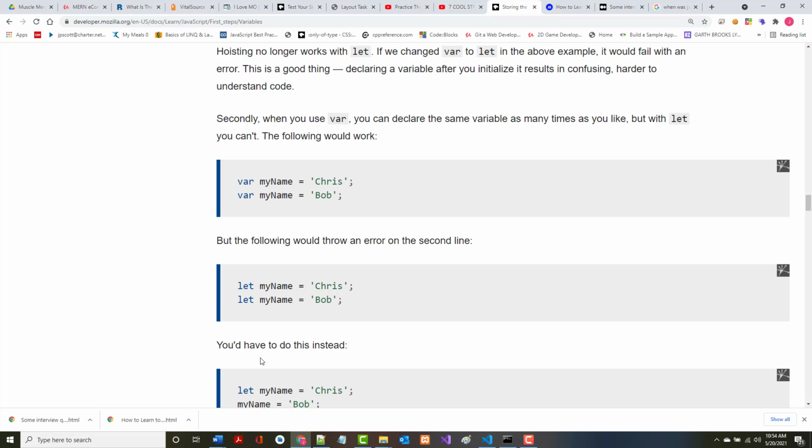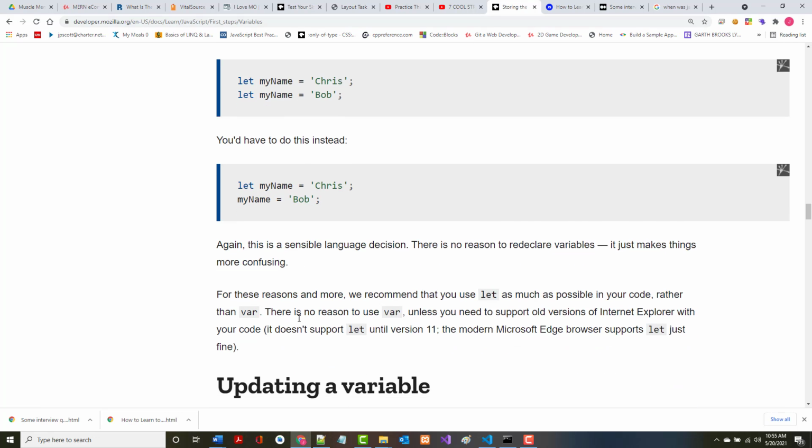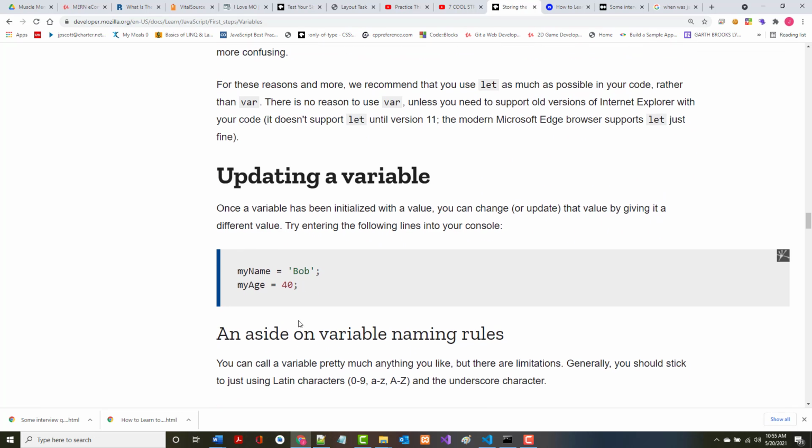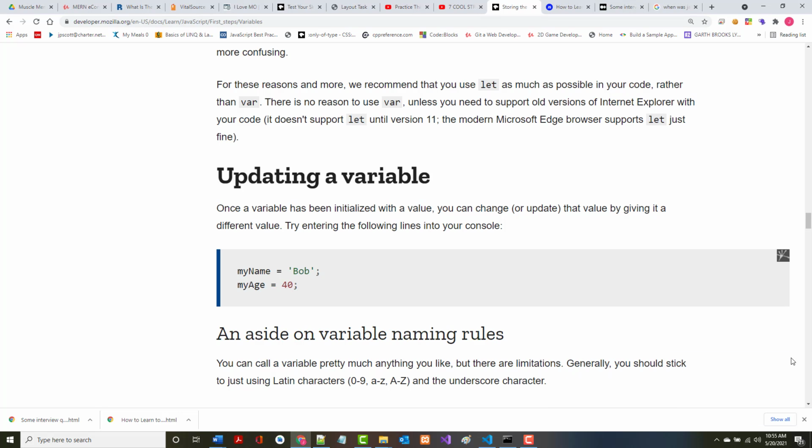Second, when you use var, you can declare the same variable as many times as you want. So notice var my name equal Chris, rather, var my name equal Bob. When you're done, it's got the last value, but you can do this. Using let, you're going to get an error. You have to use it without the word let. So again, using var can lead to confusion. And the recommendation is you don't use var ever for any reason.